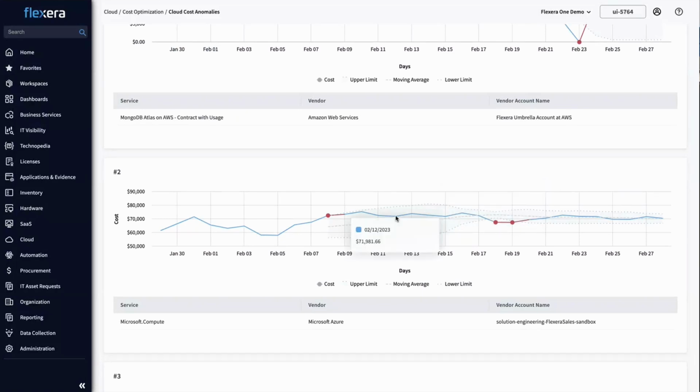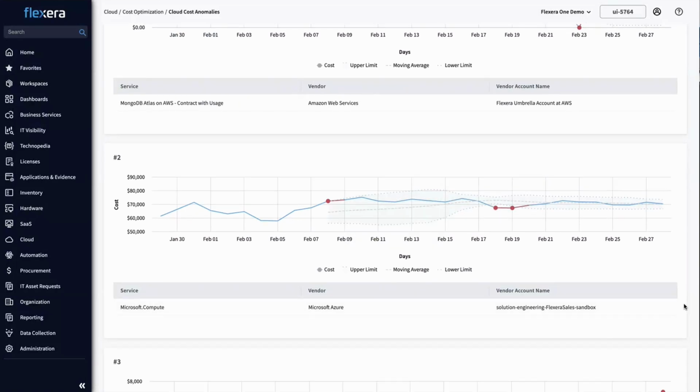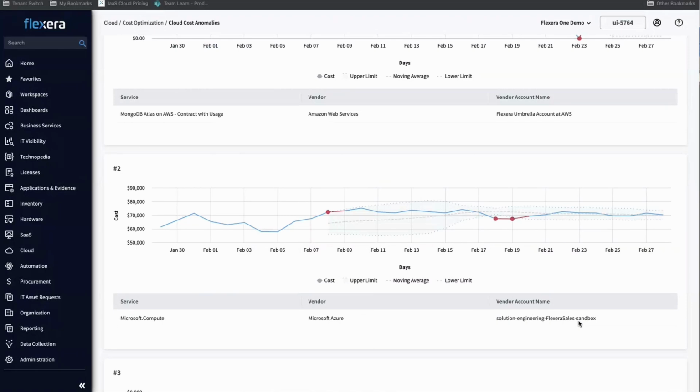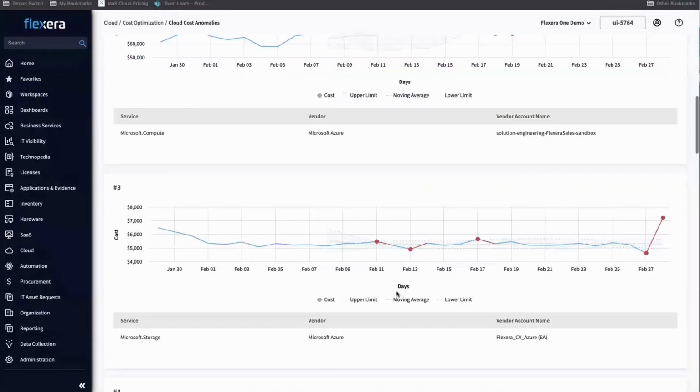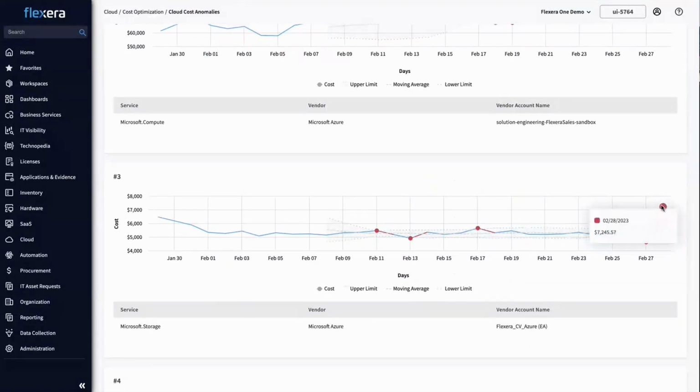Okay, and so we can see here, this is Azure in my solution engineering sandbox with the compute service that is driving these spikes or even drops in spend. We'll look at another example here, again Azure, but this is storage based, and actually we've got quite a significant spike towards the end of February, right, which is $7,000 a day, that I may well want to go and look at.